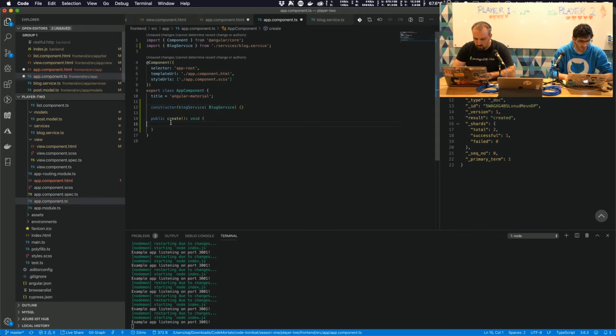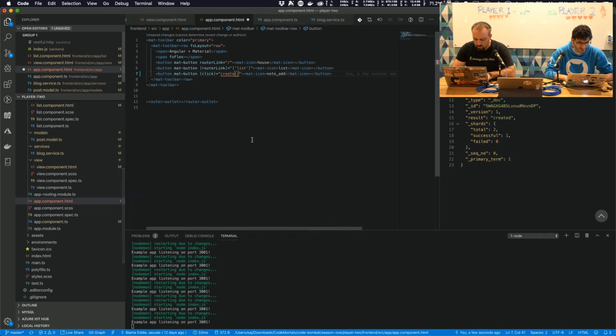And then in here we will go this. I need to put private in front so it can automatically make it a class variable. This blog service dot create. Right, save that. Why is that red? Oh, now it's not red because we've created the function.